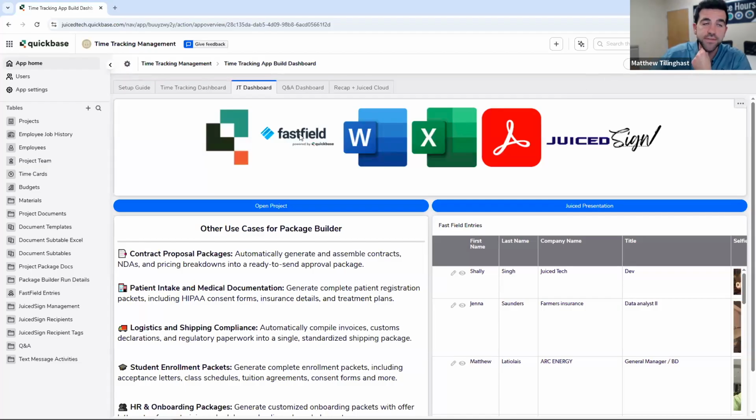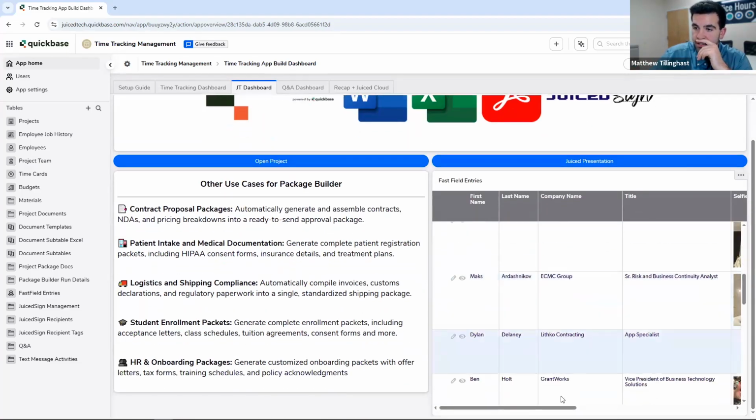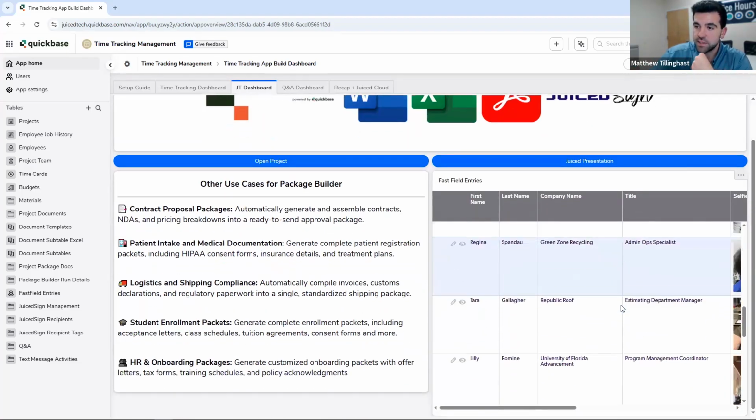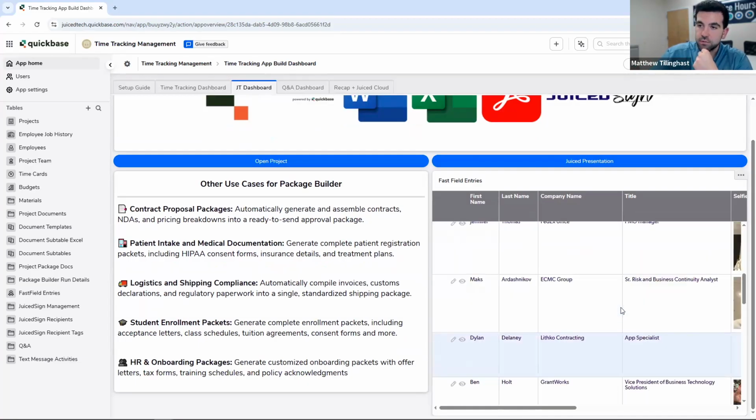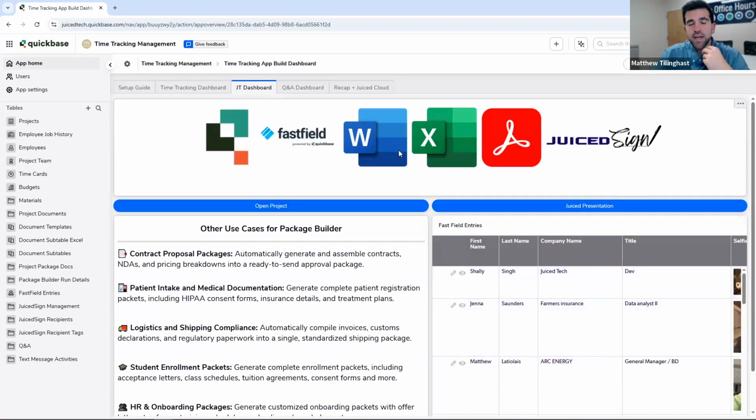But we're also going to use FastField. Now in this example, you guys weren't in person, so we weren't able to get the FastField portion included in this. But we did this live in New Orleans. We had multiple folks you can see here on the right actually join and put their images in. I'm not going to show everyone's faces, but you can see we had a couple of folks that were actually able to participate live. And then we're also going to be using Word, Excel, Adobe Acrobat, and JuicedSign in order to do this, as well as SMS.